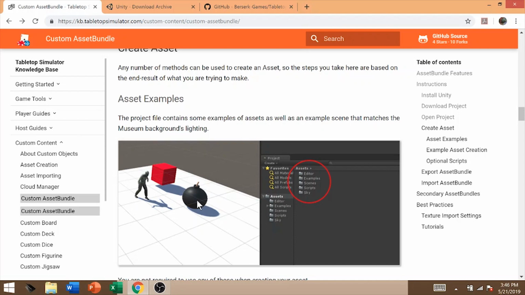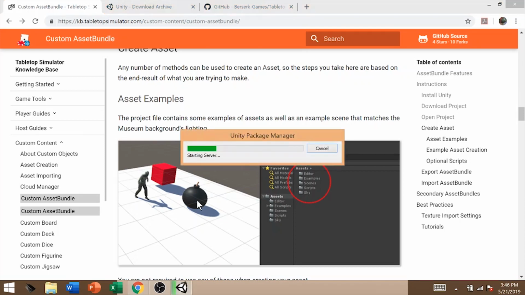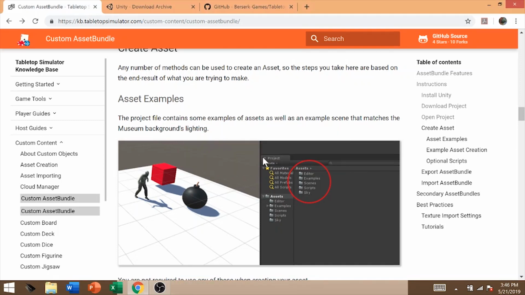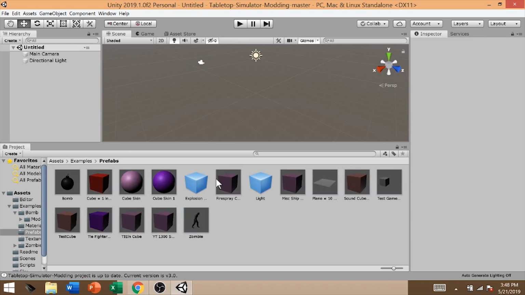Sorry, this might take just a second for mine to launch. Here we go. So this is what it's going to look like when it first opens. It might take a little bit longer for you guys. It's going to be importing a ton of new assets into Unity from the project, so it'll take just a little bit to open.